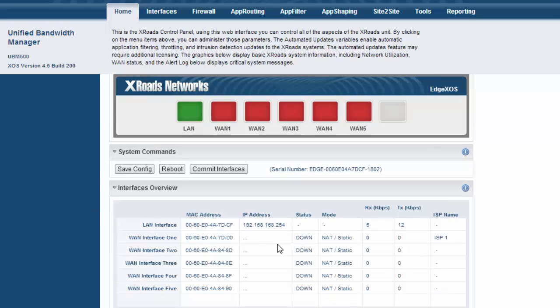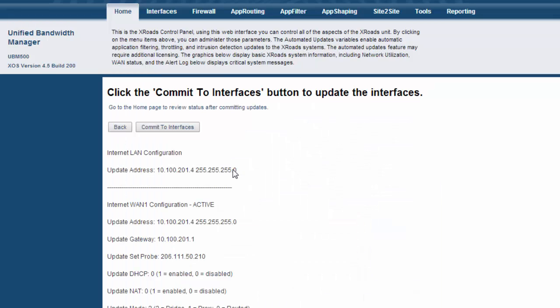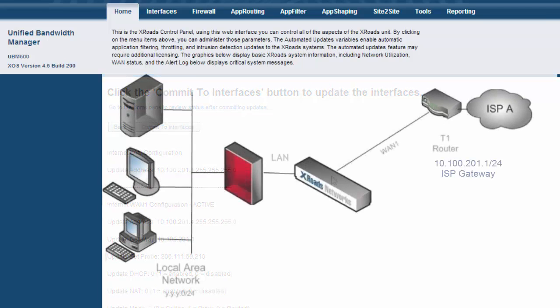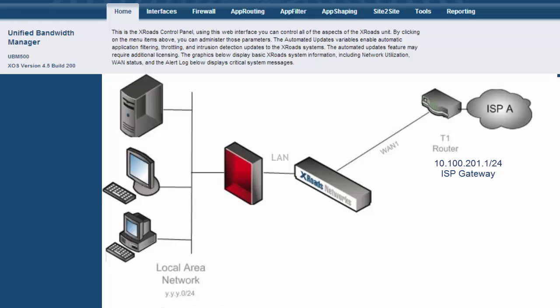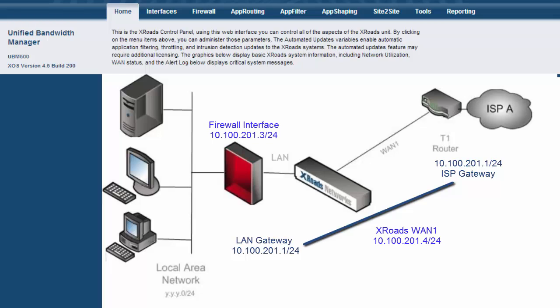As you see, none of our changes have been applied to the running configuration. Here we have the commit to interfaces button, which will apply all of our changes to the running configuration. It will take you to the next page and you have a chance to review all of the changes you intend on making. Since you are configuring a device to be transparent, the ISP gateway is going to follow through and be the gateway for whatever device is connected to the LAN interface. This means you will need to have 2 available IP addresses on the subnet given to you by your ISP, one for the XRoads device and one for the firewall.